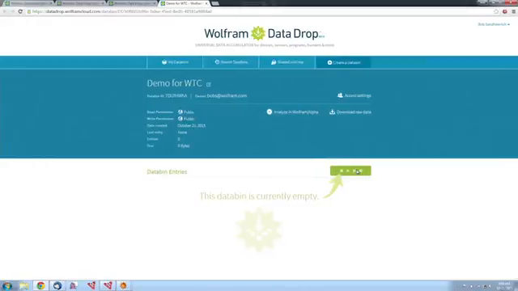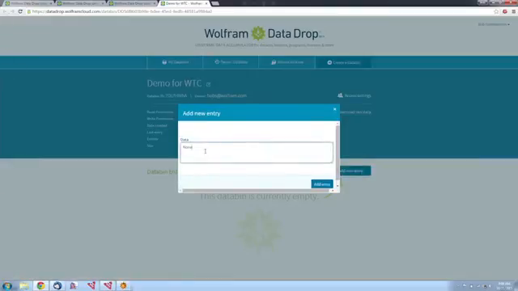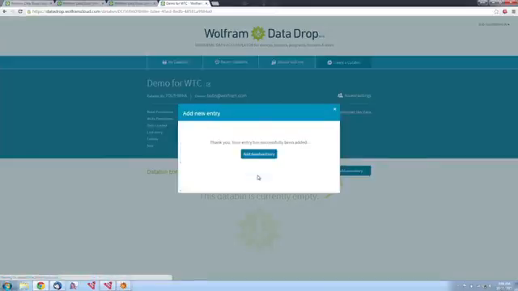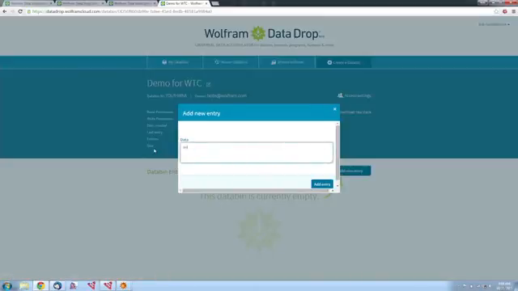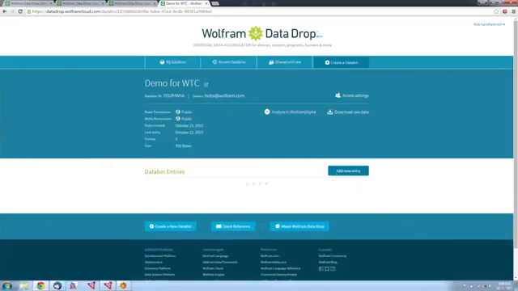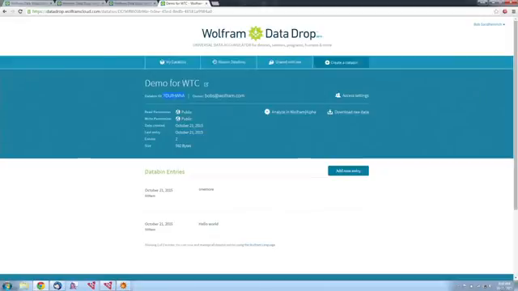You can add entries to the data bin. This is using the standard Wolfram form function, just embedding it in an iframe on this website. I can add an entry. I can add another entry if I want. So now we've created a data bin, and I'm going to take this ID. I'm just going to copy it.